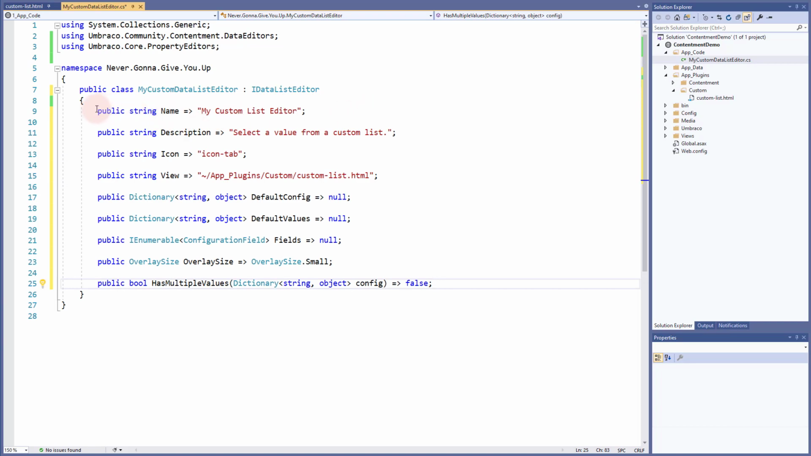So firstly, for most of these data list stuff, you have to put a name, description, and icon, and this is what would get displayed in the back office. And then what's different to the data source one, because it's a list editor, you would have to add your custom view in. Now in here I've added in some HTML.